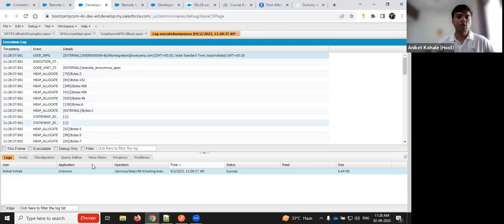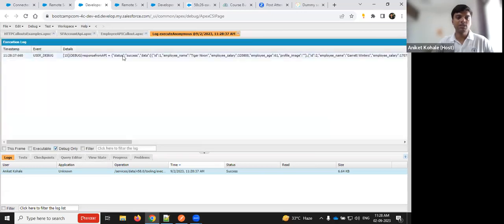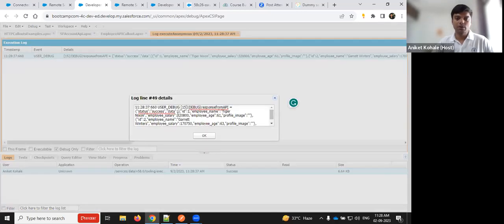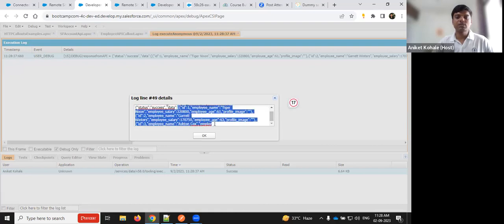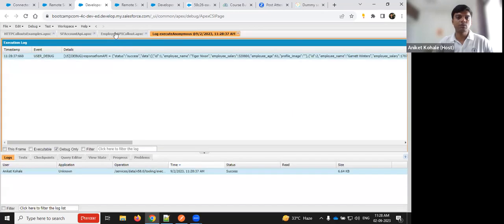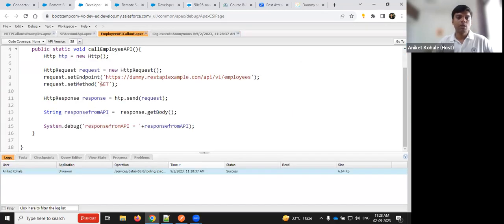Now I did not get an error, right? If I click debug only, see, my response is received. Whatever response is sent by that API is received from that API. So this is about the remote site settings. Basically, remote site setting is very important to authorize that.